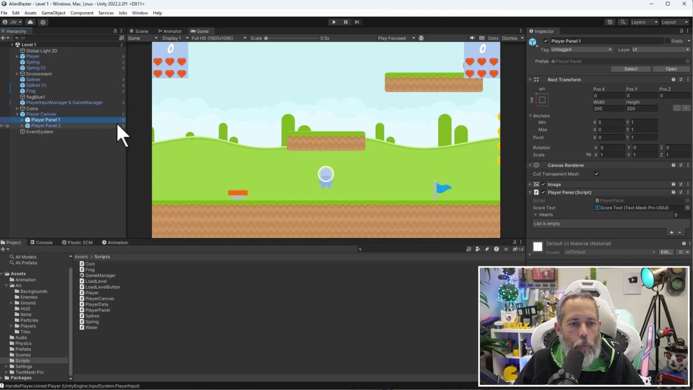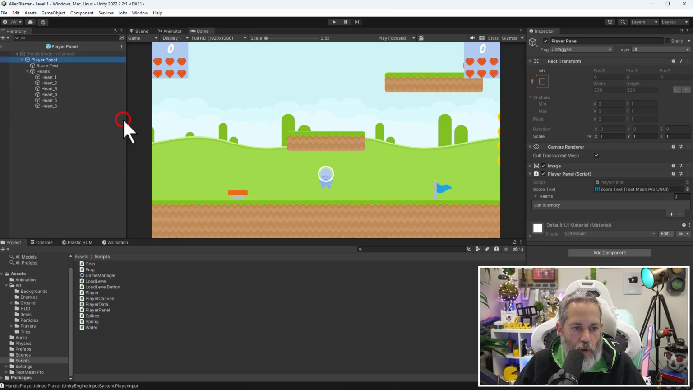Now I'm going to go into my player panel prefab. I'll just hit the open prefab button. And with the prefab open, I'm going to have the player panel selected. I'm going to choose the lock. Just go hit the lock so that my inspector doesn't change. And now if I go select a heart or anything else, see that the inspector stays the same.